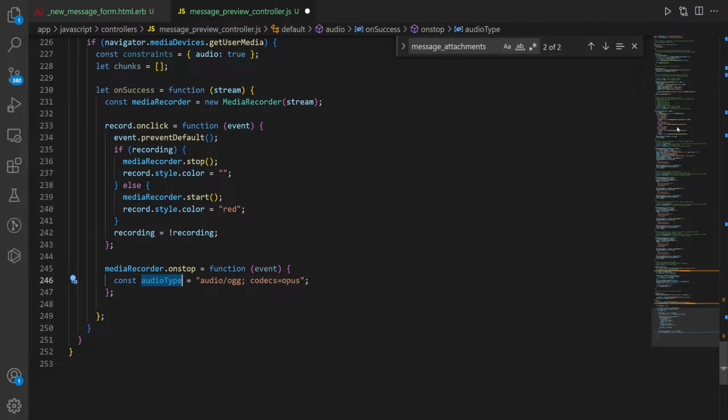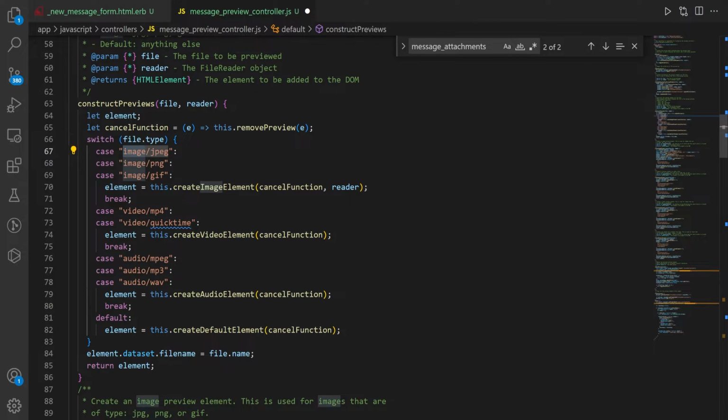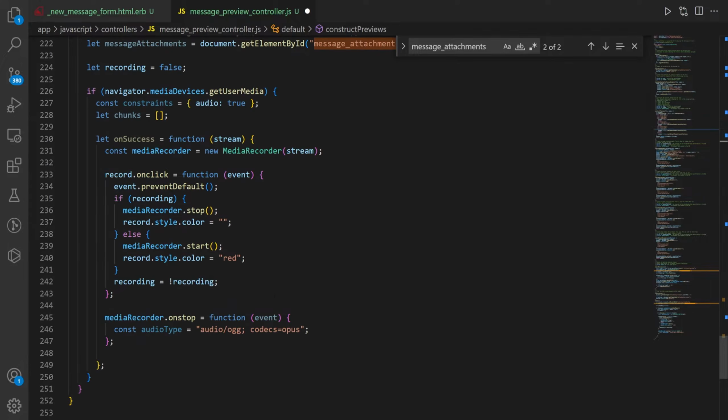So up top here somewhere, I am checking the image tags, the video tags, and the audio types because I'm trying to create different elements based on those. And we have the audio, MPEG, MP3, WAV, etc. But we're missing the audio/OGG, which we'll have to add in a little bit. This is the type of file that's created here with this recording. So we're just going to add it in and go with that.